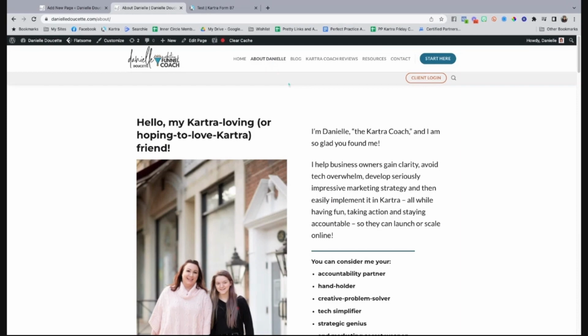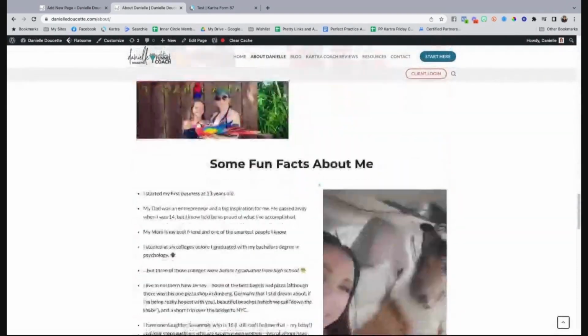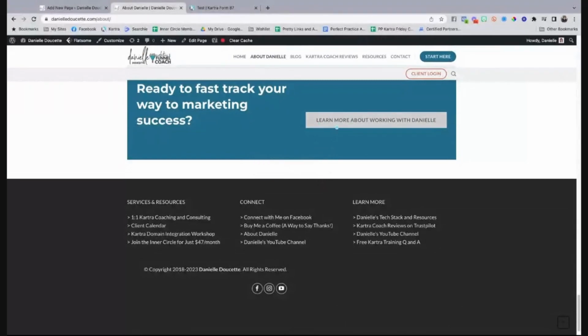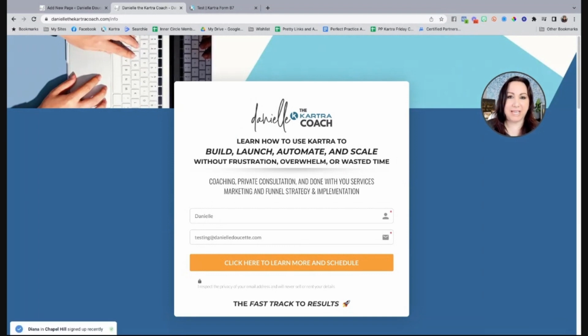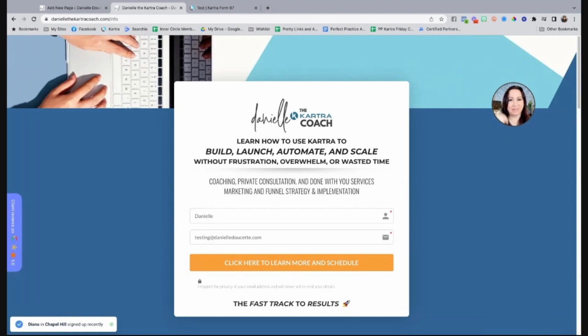So if I go to my about page and I scroll down to the bottom here, I have a WordPress button, learn more about working with Danielle. And in this button, I have put a link to my Kartra opt-in page. So when someone clicks that link from my site, they get brought over here. That's just as easy as taking the link to the page that you want to connect between the two and putting that URL in the button. You can do this from WordPress to Kartra or Kartra to WordPress. Either way, that's how you would connect both of your websites.